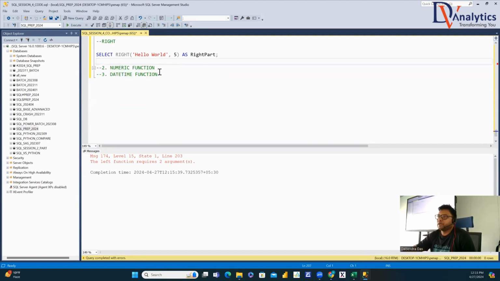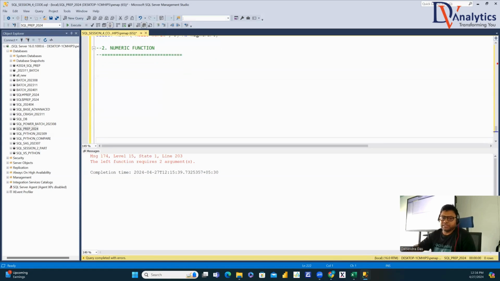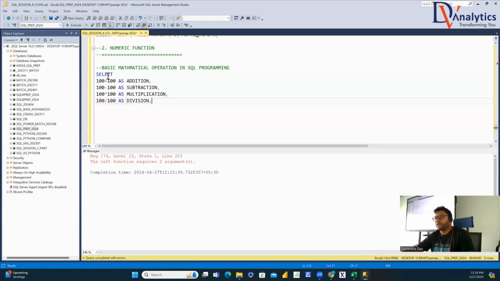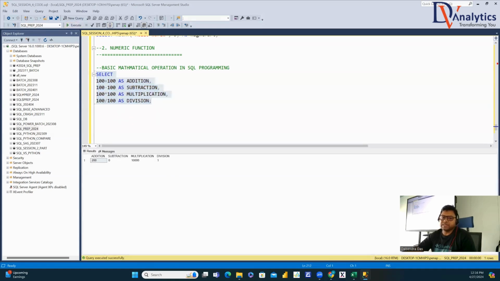Okay. Now we'll talk about here, guys, numeric functions. There is a new function which you learned today. What is the new function? And you also got to know 2 more functions, left and right. Now we'll talk about your numeric functions. If you just select 100 plus 100, it is going to be what? 100 minus 100, 100 star 100, 100 slash 100 is going to be division. Are you getting this, guys?